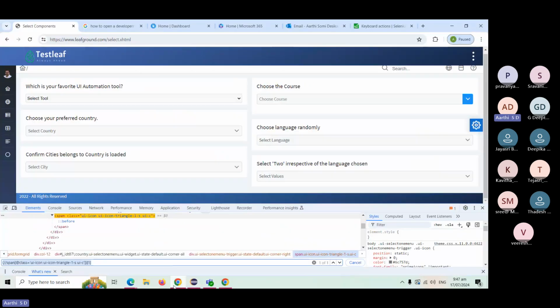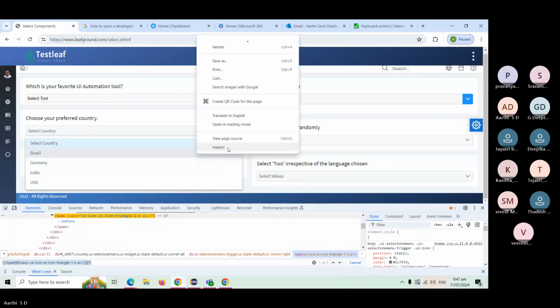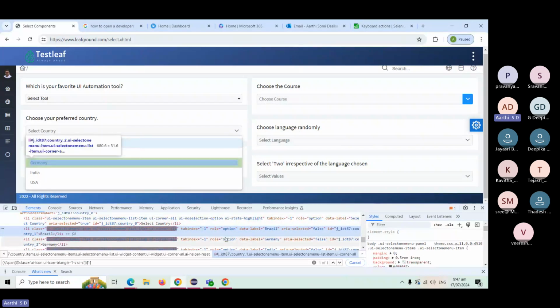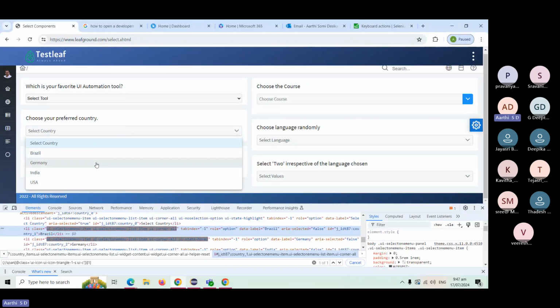So we have clicked now. This will open this. Now if you come to Brazil, see, it is inspected. But you have to either mouse over on this or do some actions with the keyboard. That is where this keyboard comes in. If you want to select Brazil, you have to press key down 2 times.